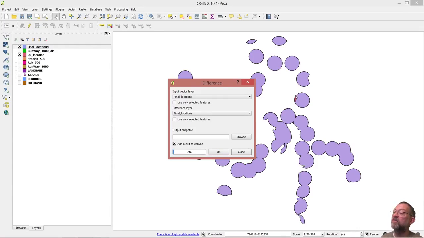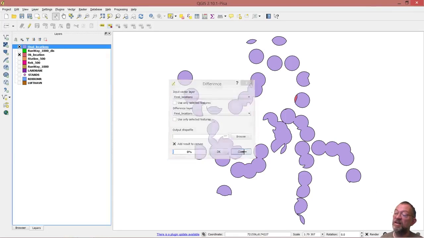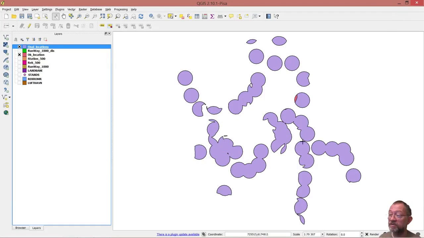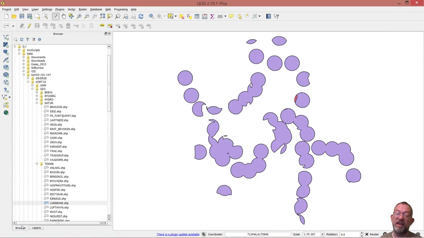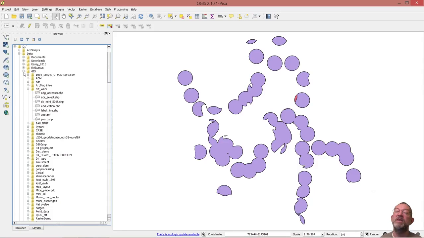And now you can see that the only thing that has happened is that this little area has been chipped off here. So that's fine, that's all our final locations. So we want to live in one of these places. Now let's look at what addresses we have for working with this.